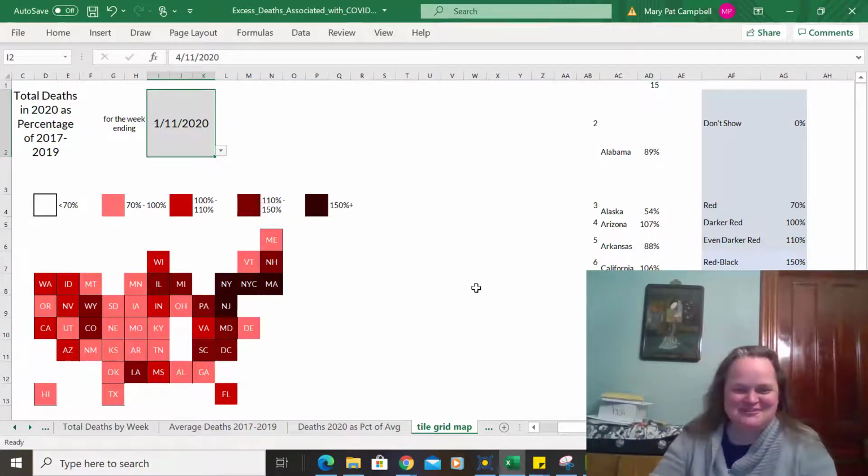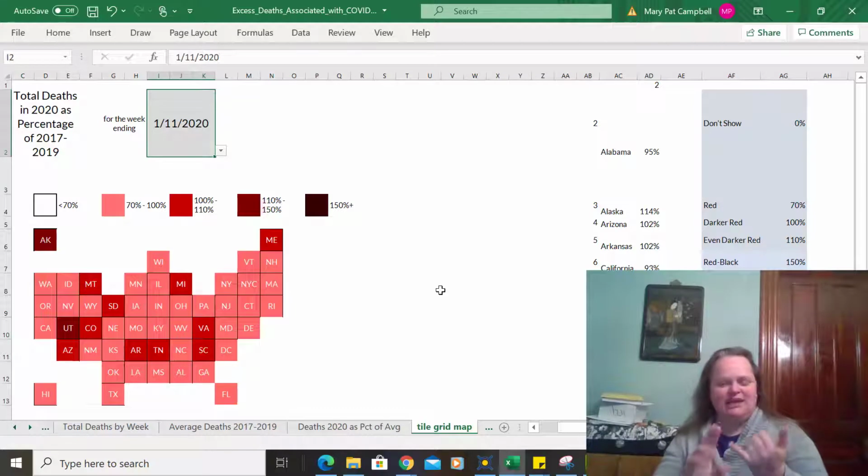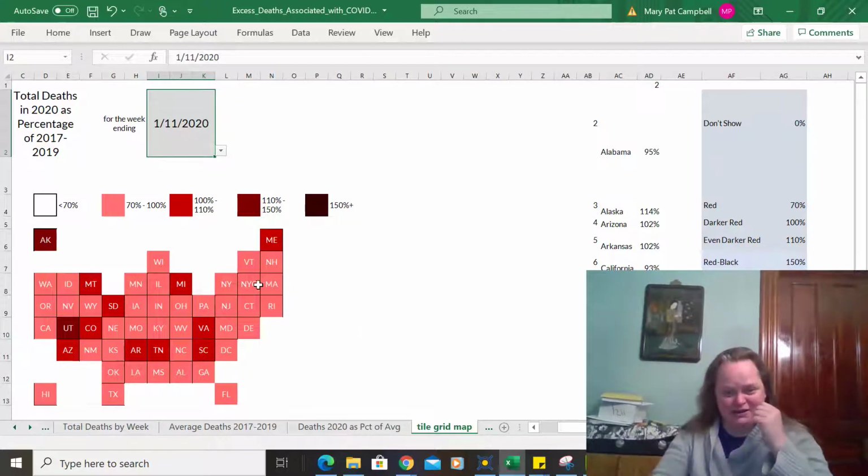So this is a visualization type I like to use called the tile grid map. And I got it from Policyviz.com, the original template. And I keep changing it for my own purposes. I changed the color scheme. In this one, I added a New York City.